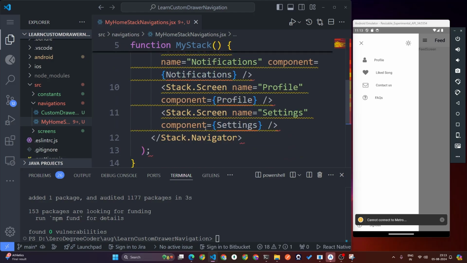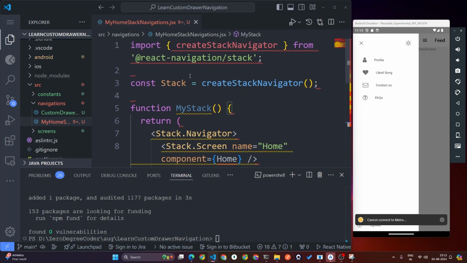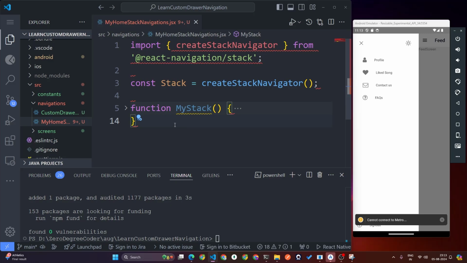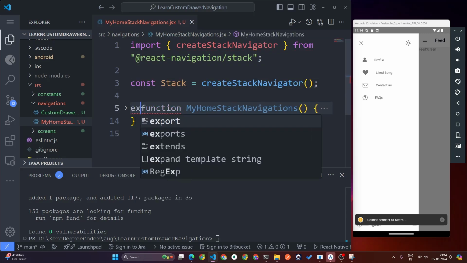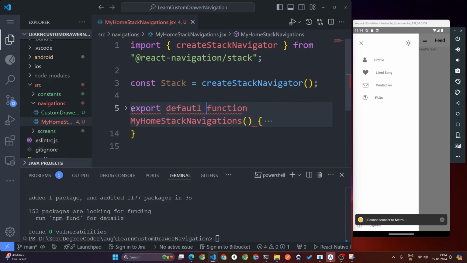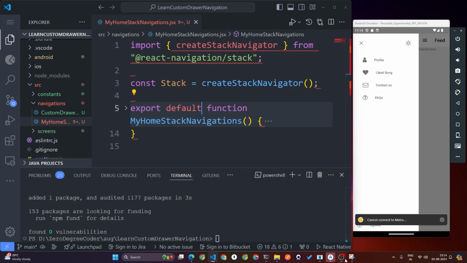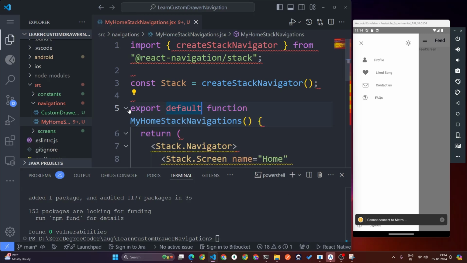Here you can see that I just copied all the code and pasted it here. So what we are doing here is createStackNavigator, where Stack is equal to createStackNavigator. After that, I'm going to create one function, MyHomeStackNavigation. All right, and I'm going to make this an export default function, default spelling, yeah, export default function MyHomeStackNavigation. All right, MyHomeStackNavigation.